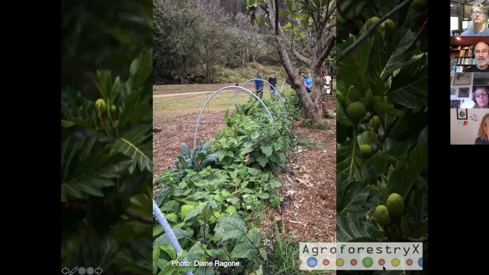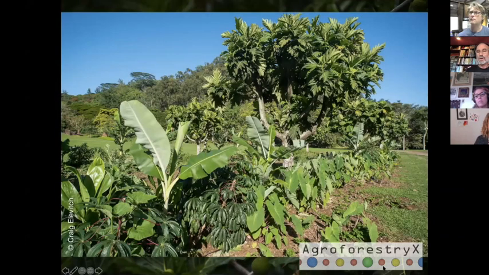Again, what's hard to see here is that our long-term and medium-term species are all growing within this vigorously renewing multi-story planting. And so once the vegetables are gone, a few months later, you can see now we're dominated by our medium-term species. This would be the taro, cassava, we have banana, tea leaf, and several other medium-term crops.